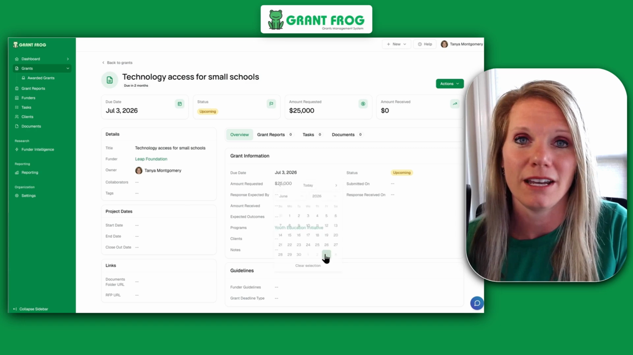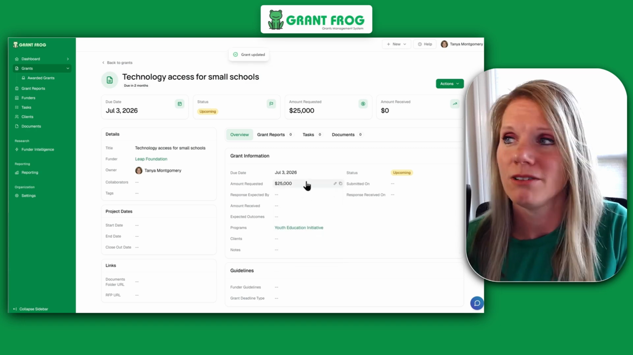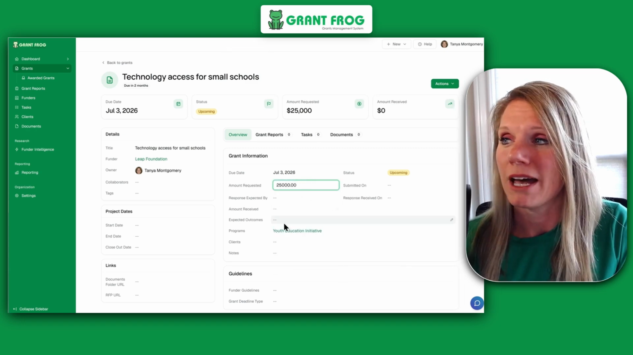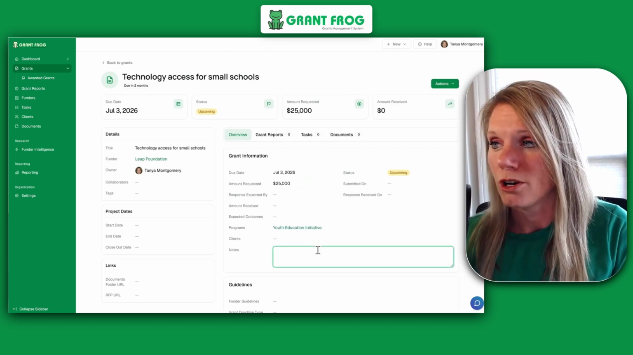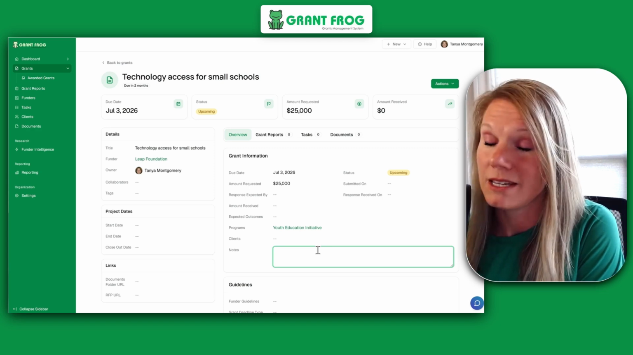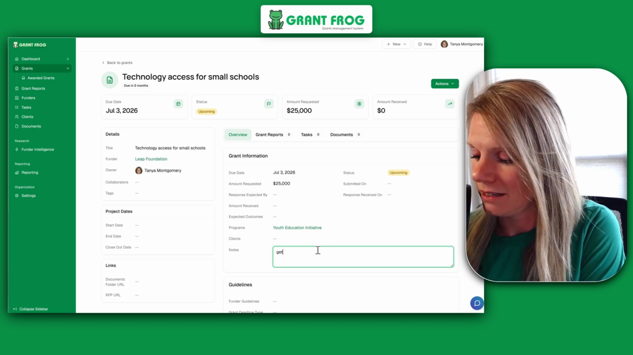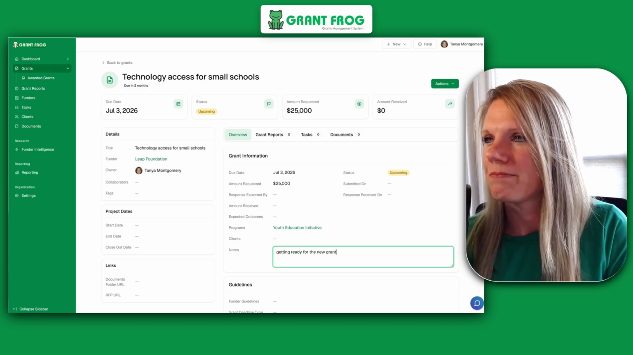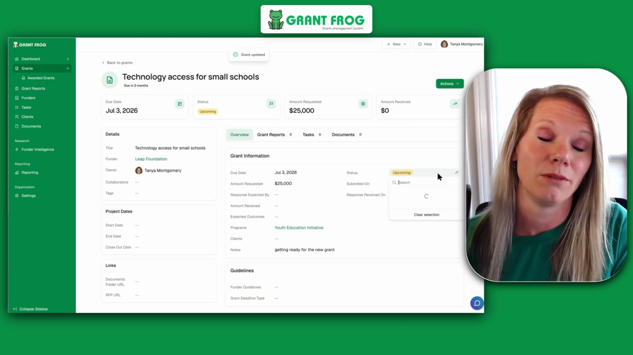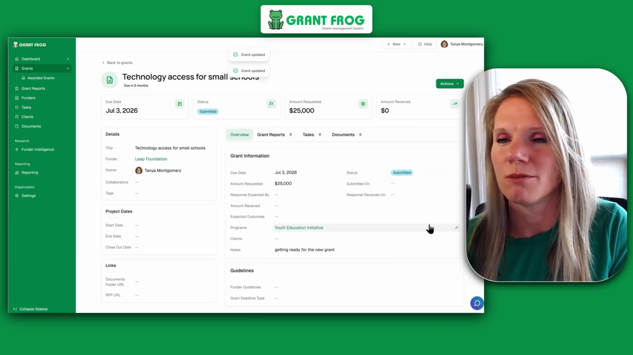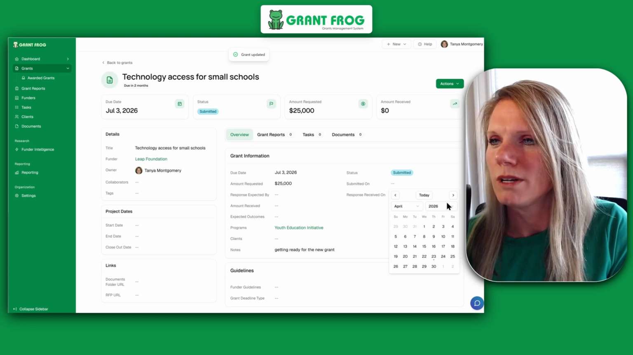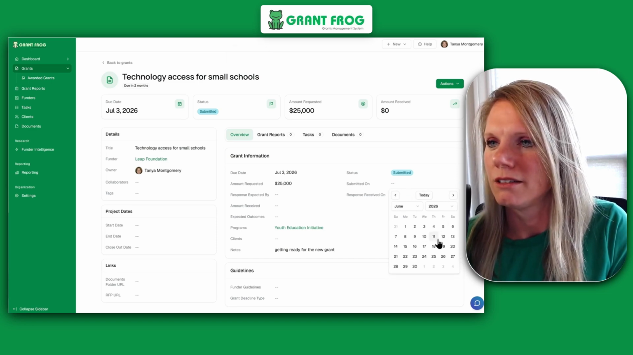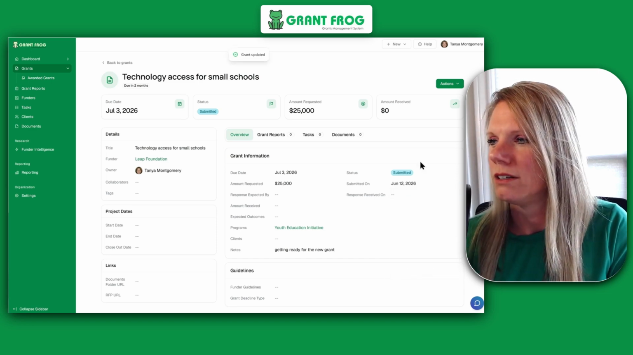So maybe the due date, we need to change it to a week later. We can change the requested amount. We can add in some more notes. So maybe something like getting ready for the new grant. And then when we're ready, you can change the status to submitted when you've sent the grant, what date you sent that on. So we'll just say that we sent it on the 12th.